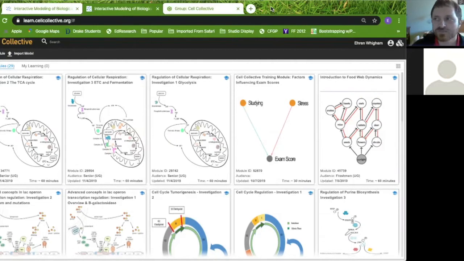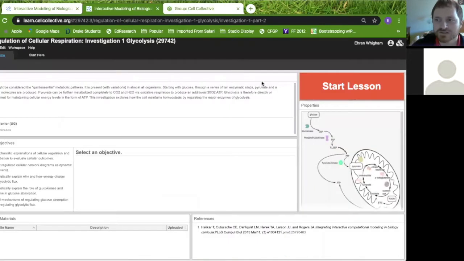Once we have that started, we're going to start with this activity called Regulation of Cellular Respiration, Investigation 1, Glycolysis. I'm going to click on that tab. There's an overview here of the lesson, and there are some learning objectives. Notice that the audience here says senior undergrad. These lessons are intended for upper level biochemistry courses. If you are interested in using this for an introductory course or a cell biology course, we have another set of cellular respiration lessons that might be more beneficial for you.